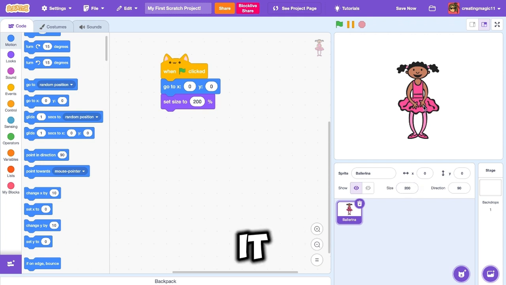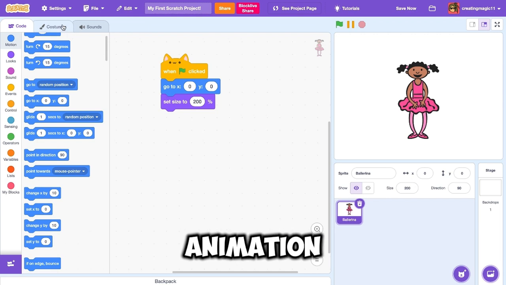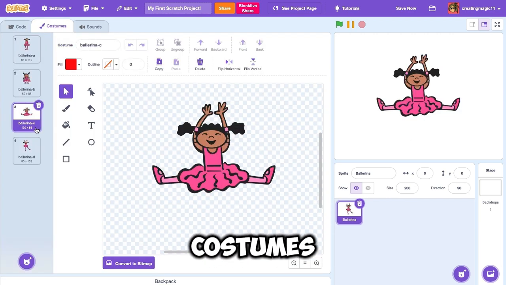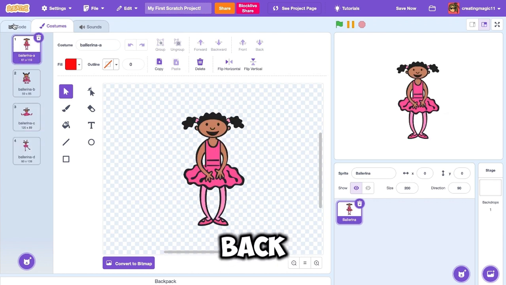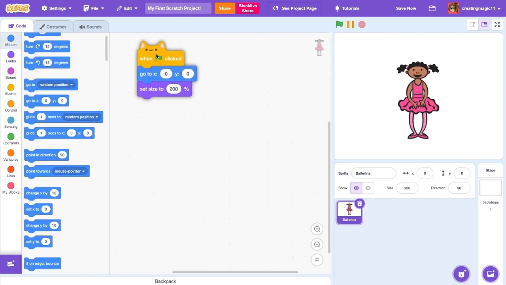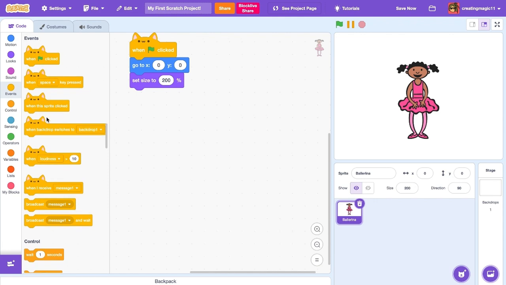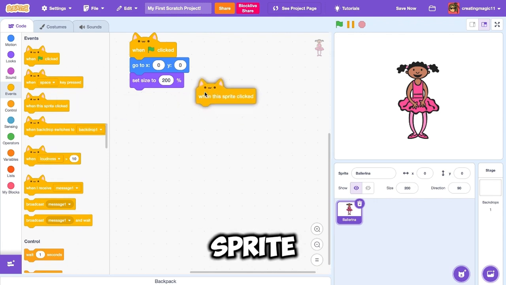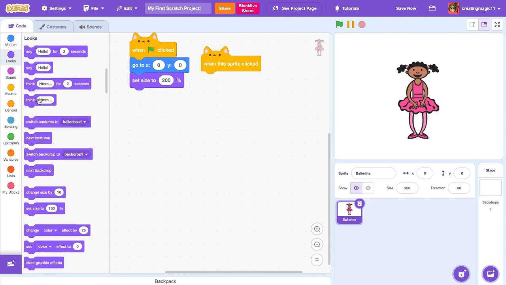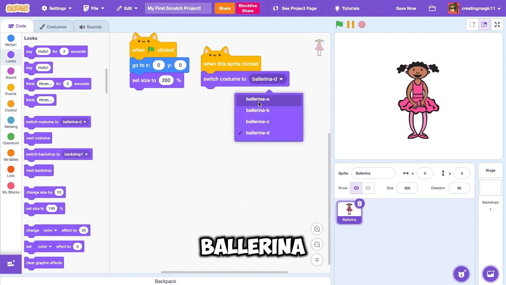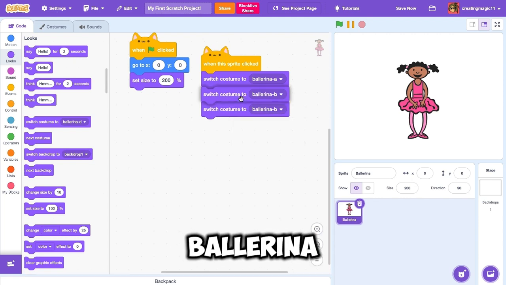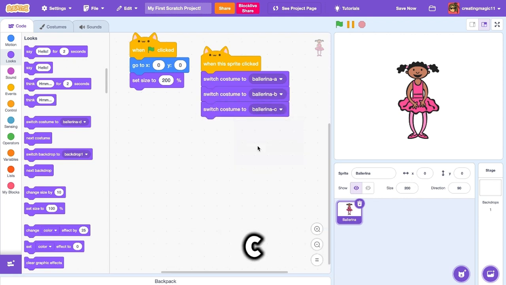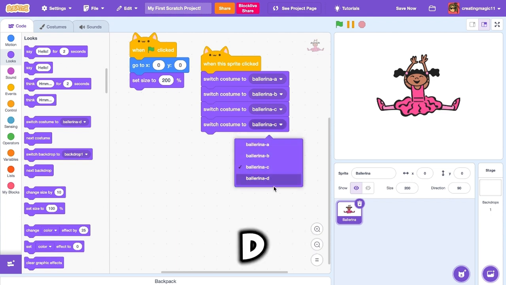Now we want it, when we click it, the ballerina does a quick animation because it has these costumes. I want to make it go like this. And I maybe click it and go back to this form. So go to the events. When this sprite is clicked, looks, switch costume to ballerina A, switch costume, you can duplicate it, switch costume to ballerina B, switch costume to ballerina C, switch costume to ballerina D.